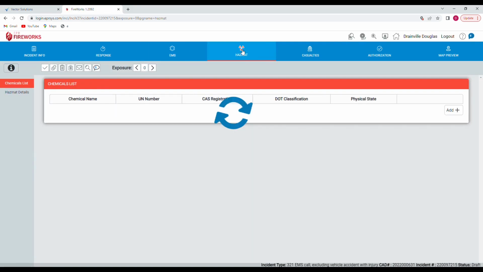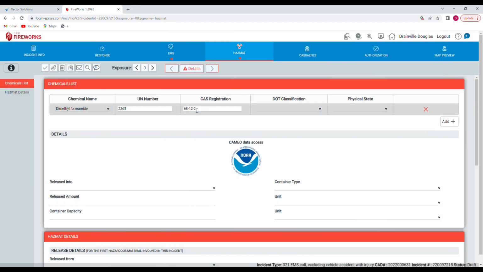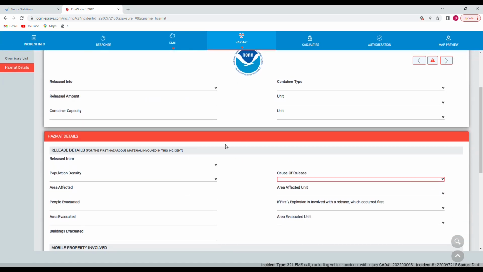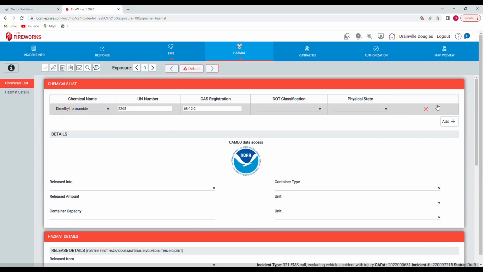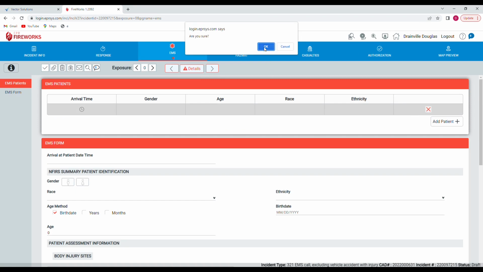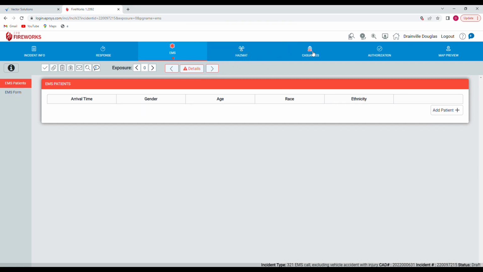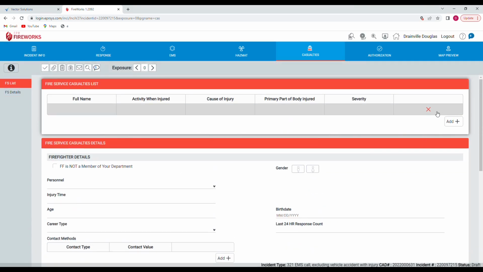All right, Hazmat. Obviously, if we have a hazmat call, we're going to go over here, add, and then you can click the chemical, and it's going to come up over here. When you do, the CAMEO information is going to populate up here, and then you're going to fill out everything that's appropriate in your hazmat tab. Casualties, this is where we're going to document any injuries, fatalities, or anything like that for firefighters. Hopefully you'll never have to use this tab. But anyway, you would just hit add over here, and then you would fill out the appropriate information.